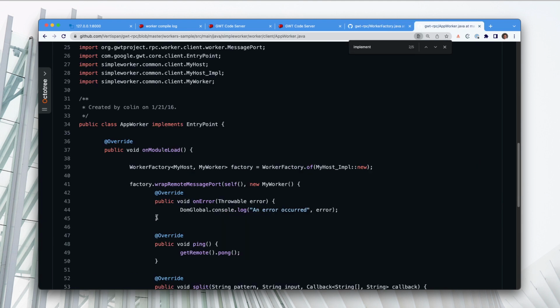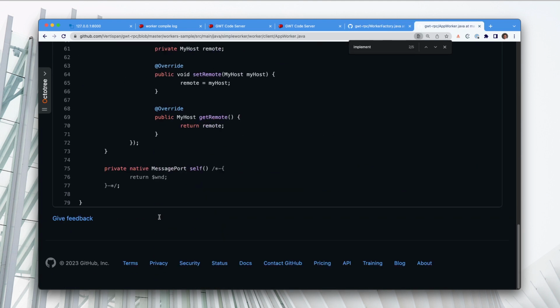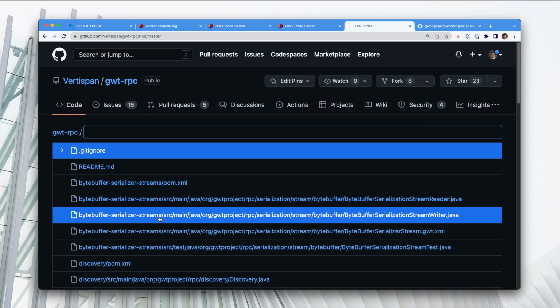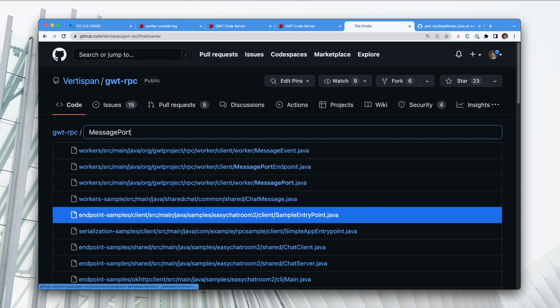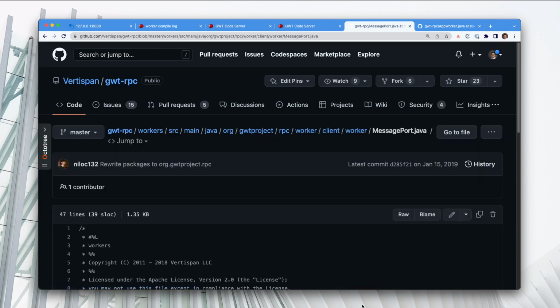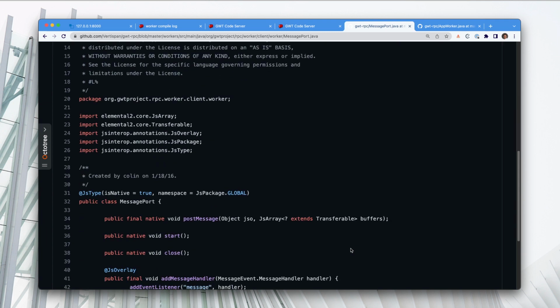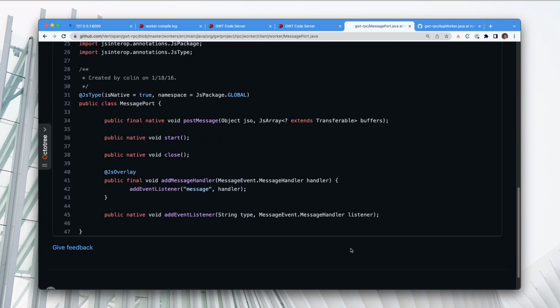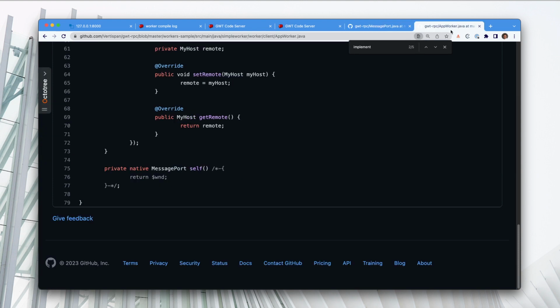What's the name of that? Message port. Message port. I don't get the start and close. I know that. Well, that doesn't exist. Yeah, that's just an overlay. That makes sense. But that does exist. I don't. That doesn't have the start and close.